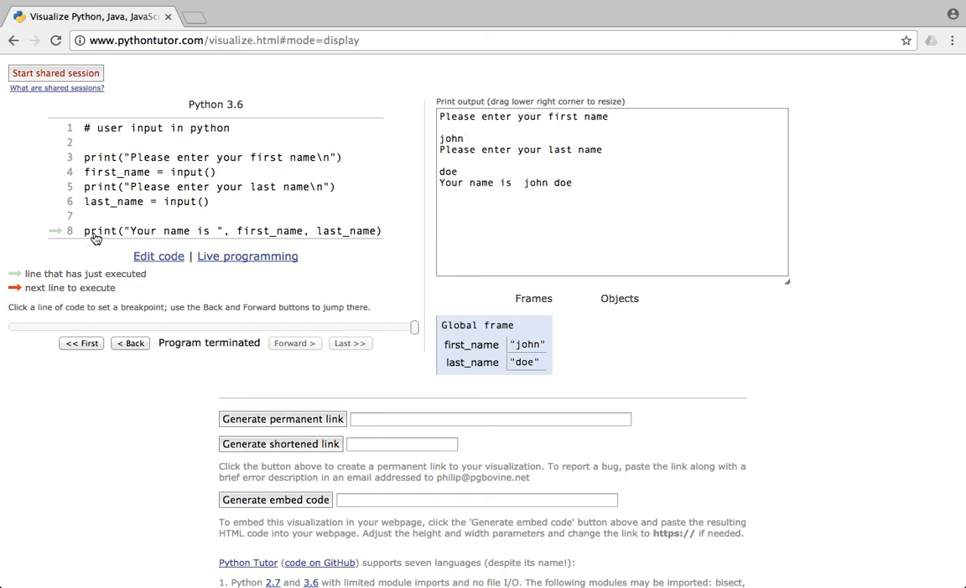So this is how you would probably get the variable in the print statement, using comma to print that variable, to print the information of that variable on the screen.